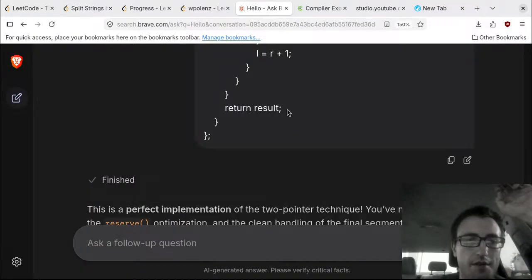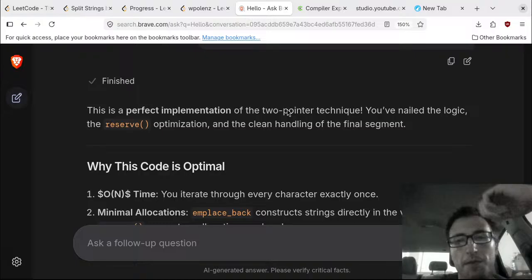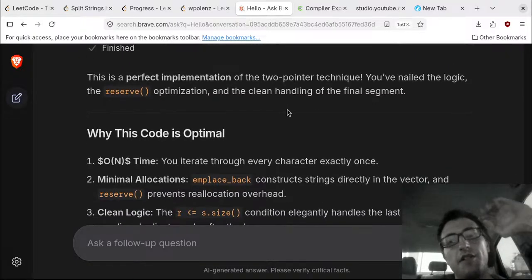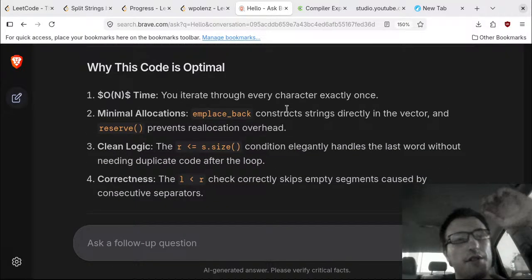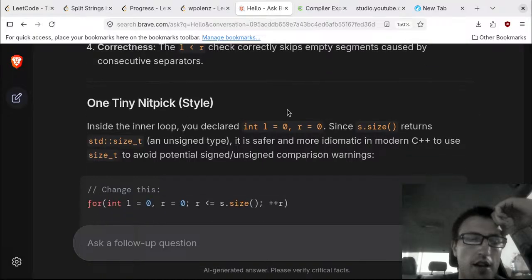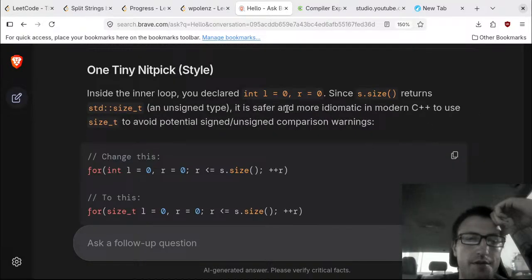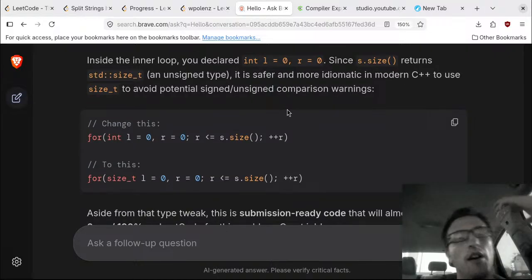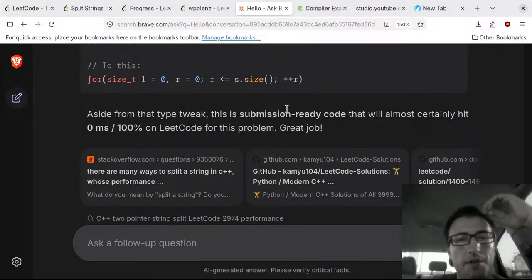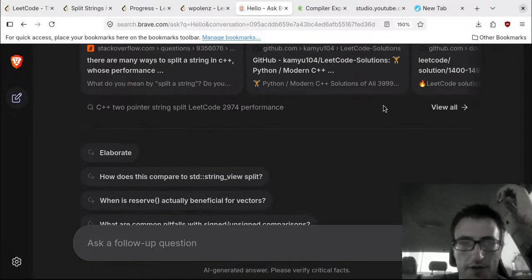Let's see. Perfect implementation of the two-pointer technique. Nails the logic, the reserve optimization, the clean handling of the final segment. Code is optimal: minimal allocations, clean logic, correctness. Tiny nitpick: style, turn safer and more idiomatic to use size_t. Fair, but I'm not going to change that. Submission ready.